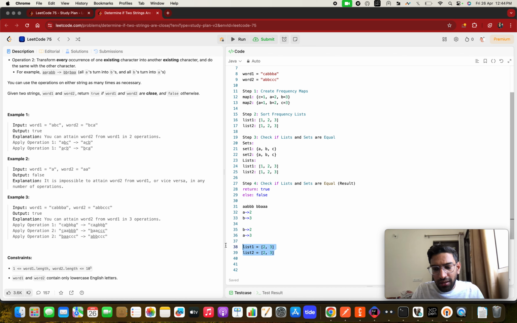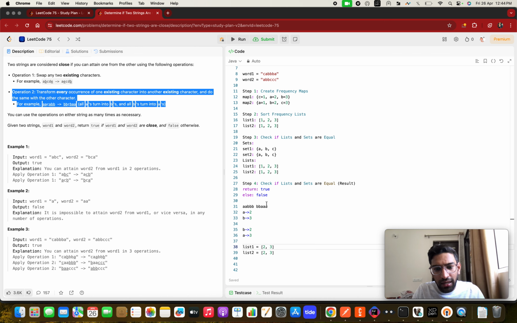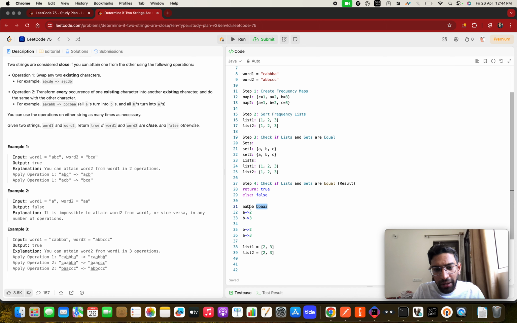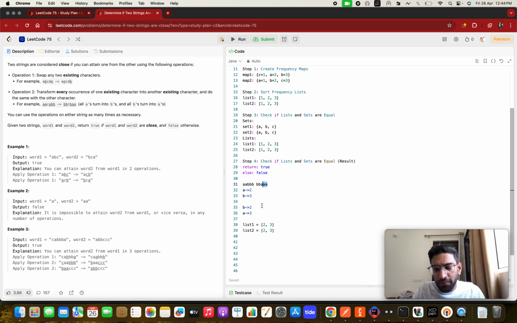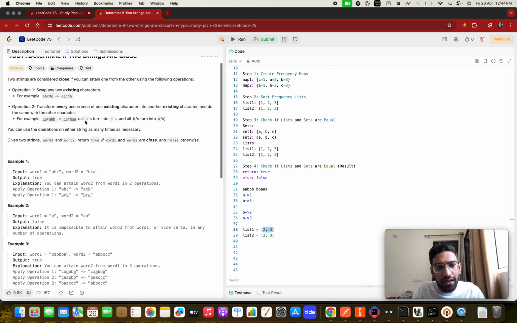So our frequency matches, and we can say that if we just perform the second operation, we can turn A into B, right, by replacing all occurrences of A with B and all occurrences of B with A. So by the second operation we can do it, and how are we finding it? First we calculated the frequency, we checked if the frequency matches or not, so it is eligible to perform the second operation.